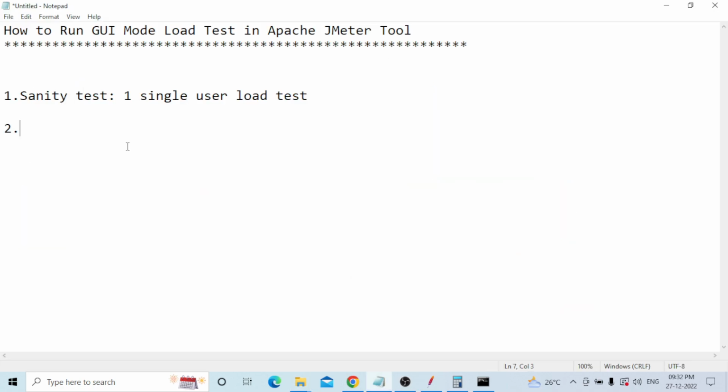The second one is the minimum user load test. The current test also is a minimum user load test only. The minimum user load test is a GUI mode load test. Okay, second one.